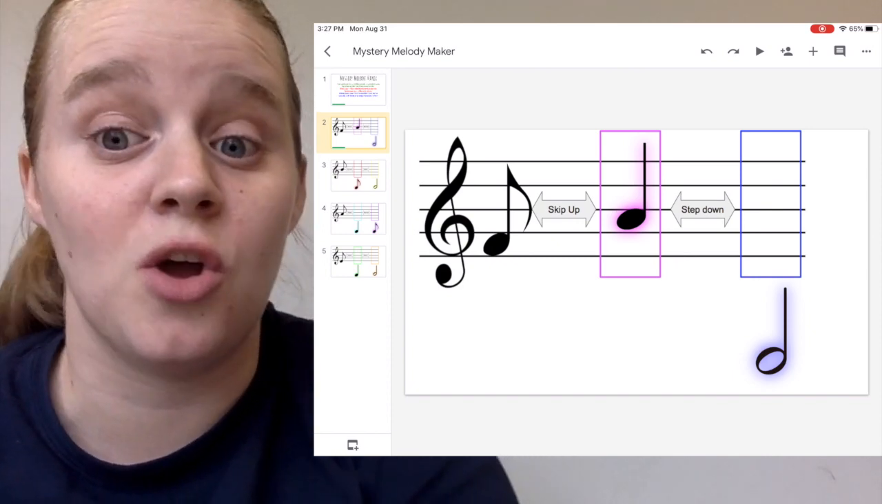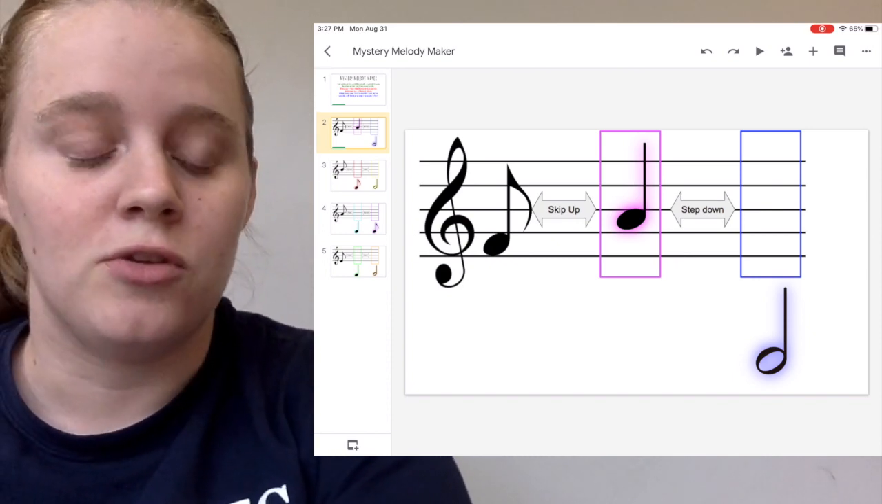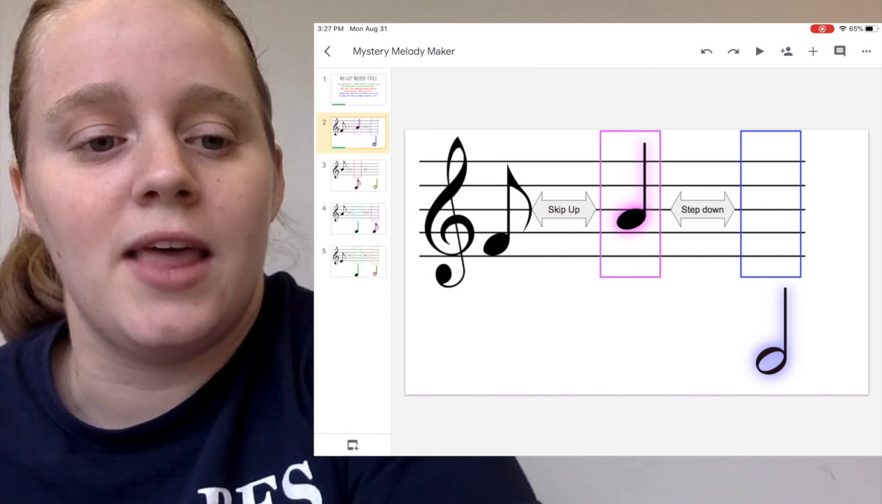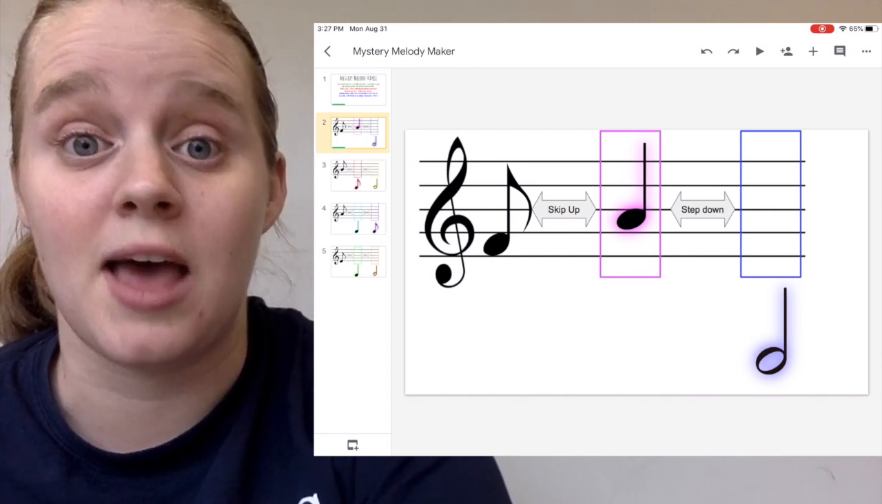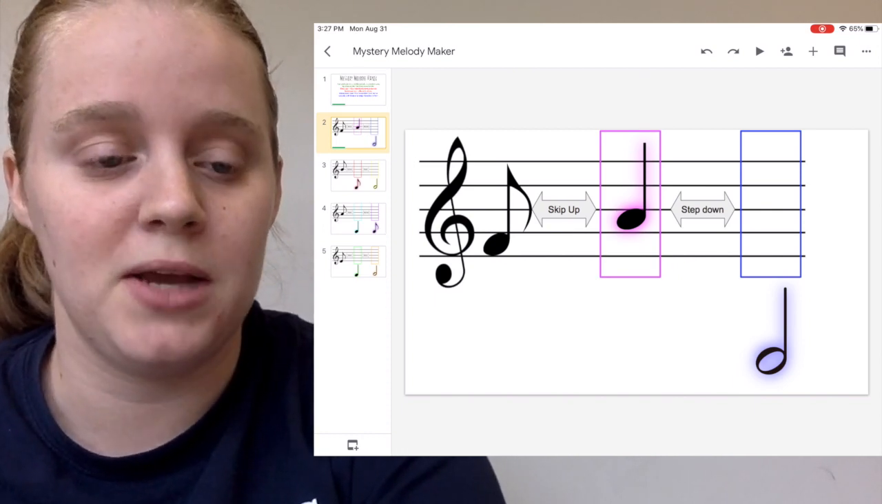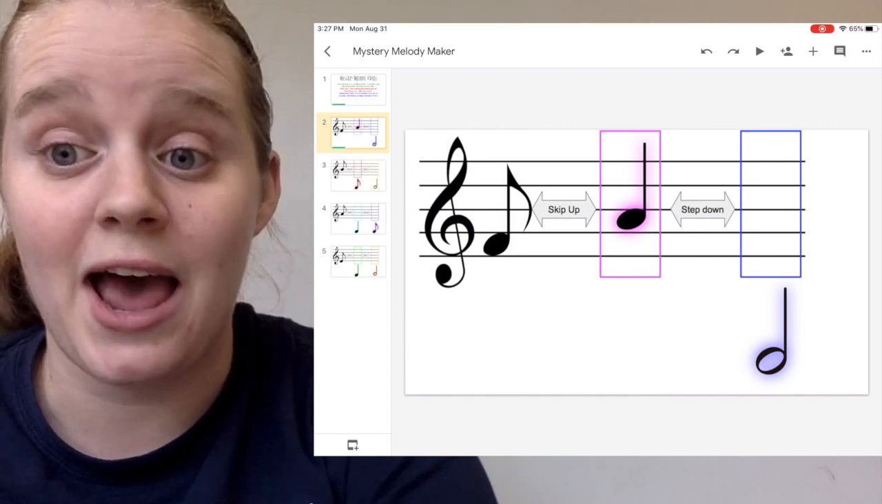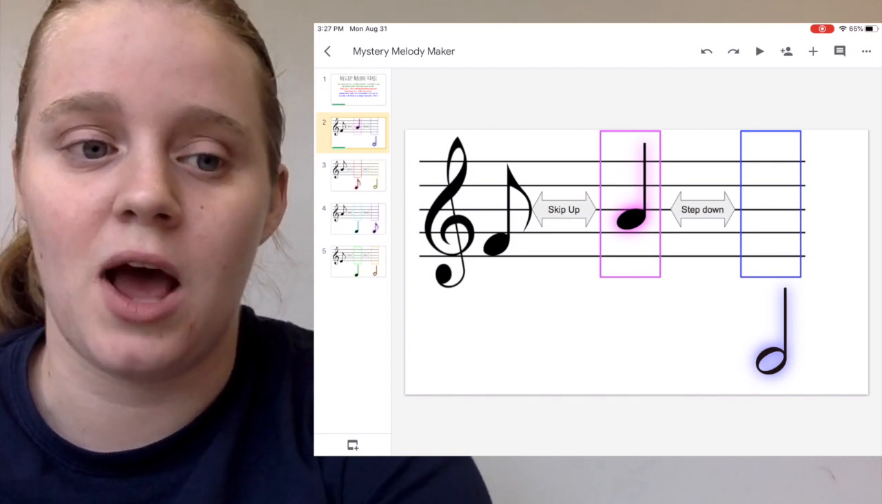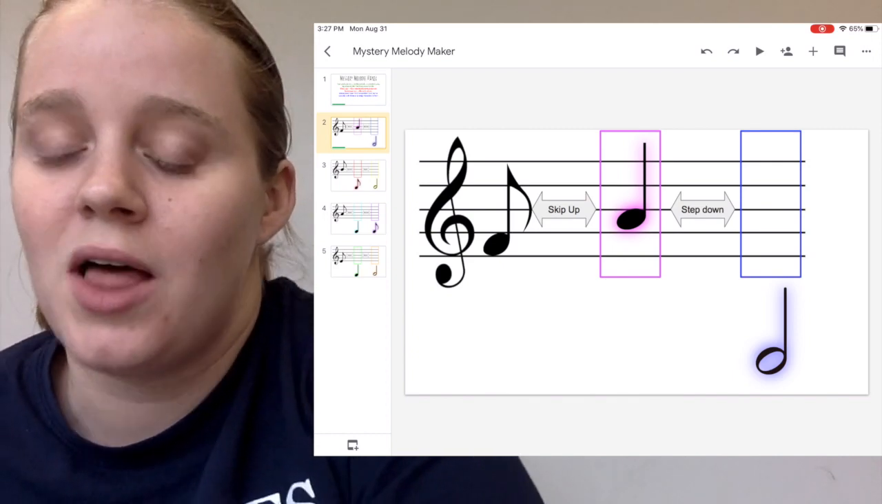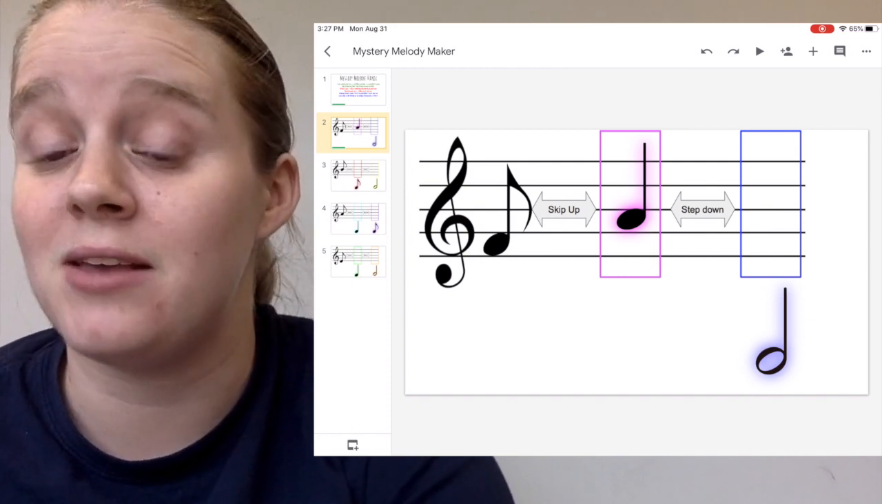We're comparing to the note that came right before it. So we're going to compare the pink note, and they want the next one to be a step down from the pink note. Now, as a reminder, steps are just one move. It's not a space to a space or a line to a line. This one goes space to line.